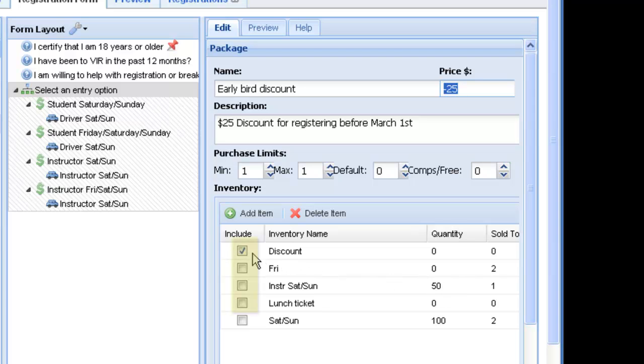Any package can include one or more inventory items. The reason we have this distinction is so you can sell a Saturday and a Sunday separately, but also sell them together at a discounted or different price. This flexibility allows you to have very complex registration forms and very complex pricing strategies, but still never sell more than you actually have available.